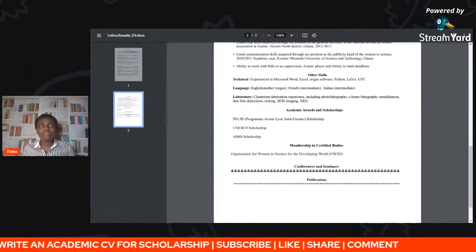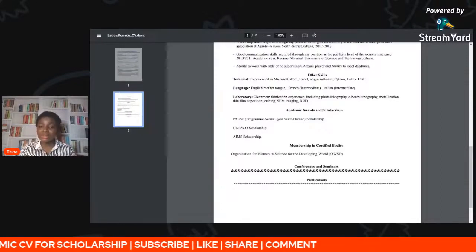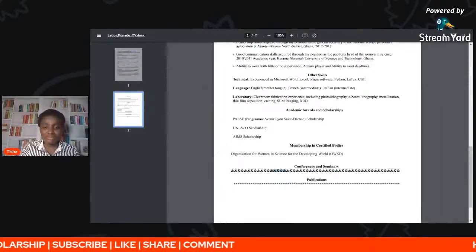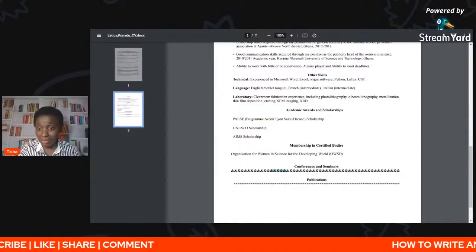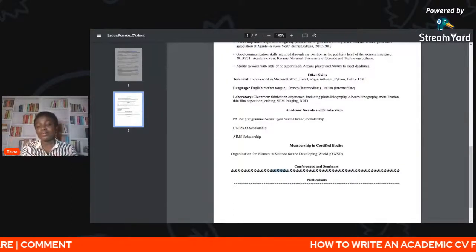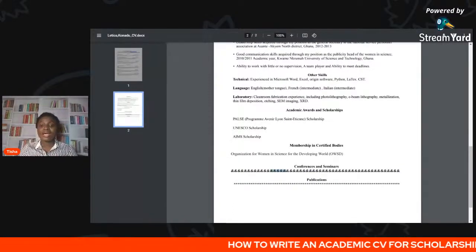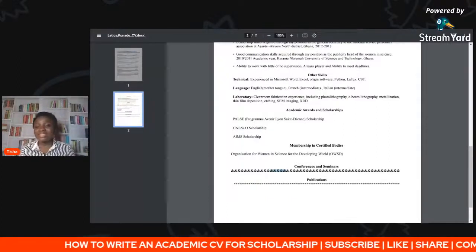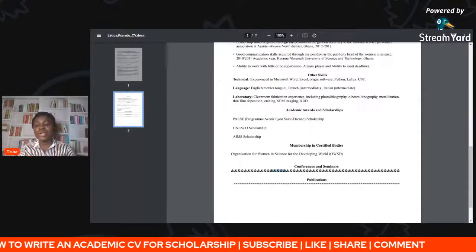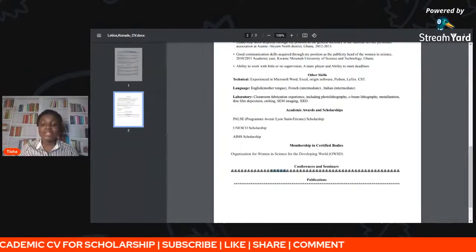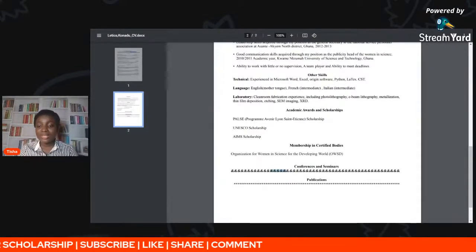Are you a member of any certified group? You can write it here. Organization for Women in Science for Development Board. Yeah, so if you are a member of any academic group or any group that you think is important to your application, you can include that. You can include it here.